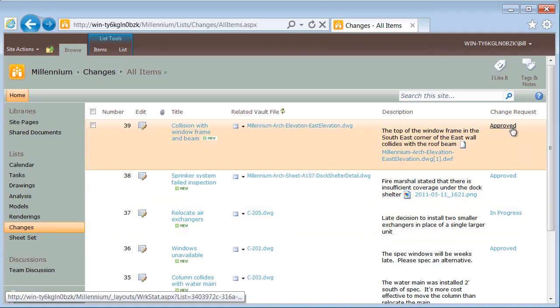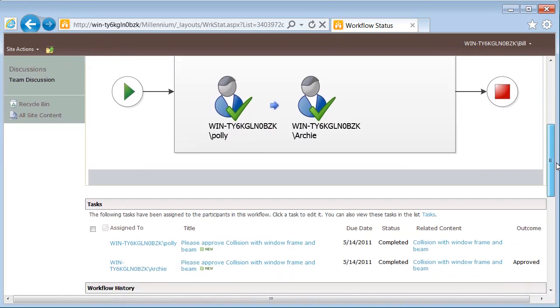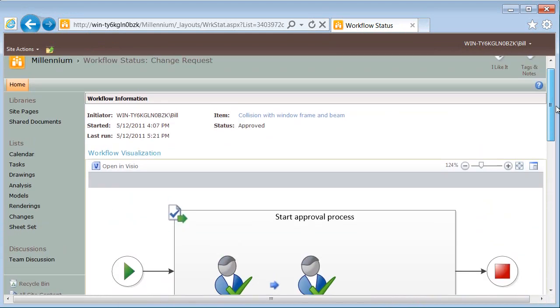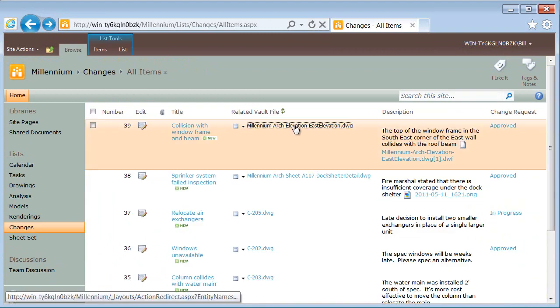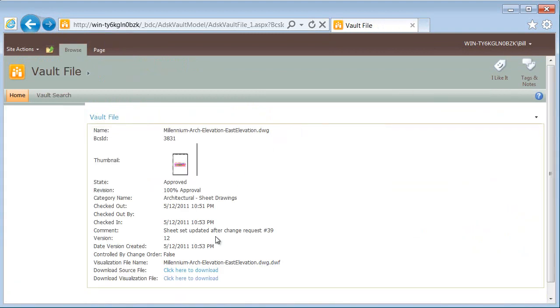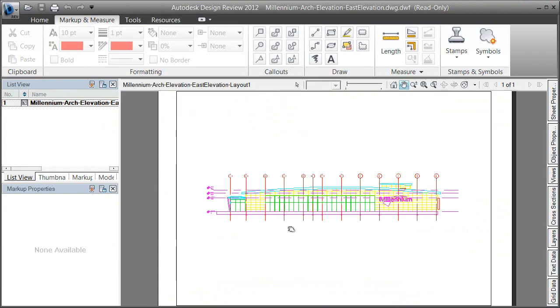The user could also browse through the history of the change request, viewing the approval history and comments. The linked Vault file is also available here. Viewing the visualization file, we can see the modified design.